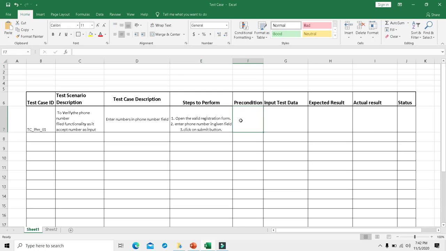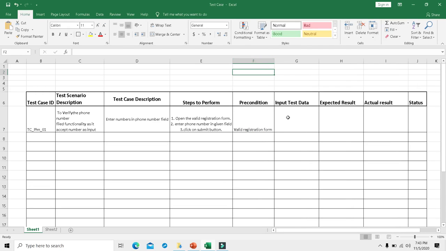Precondition is that the registration form should be the valid one. So my precondition is it should have the valid registration form. Precondition is that it should have the valid registration form is open.